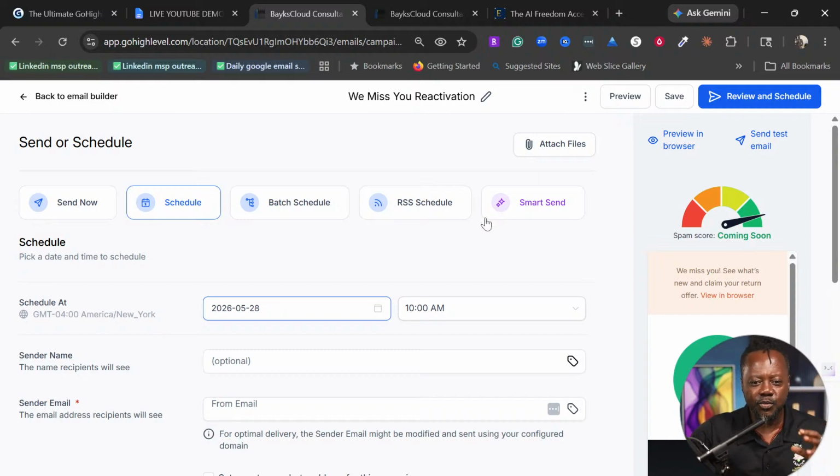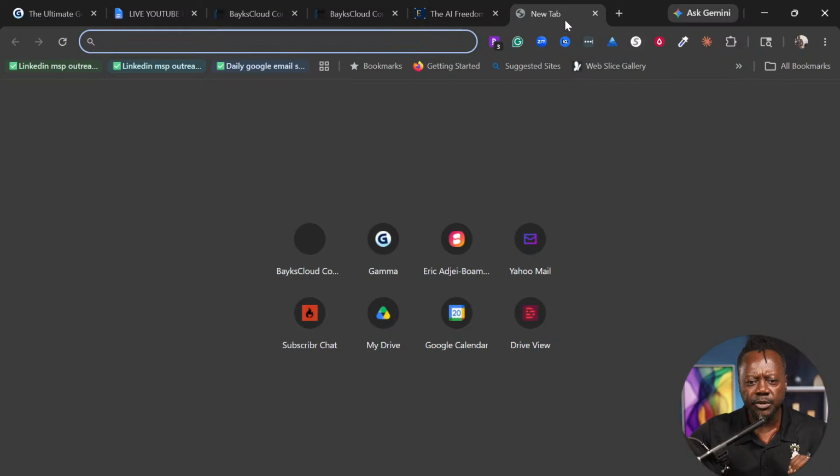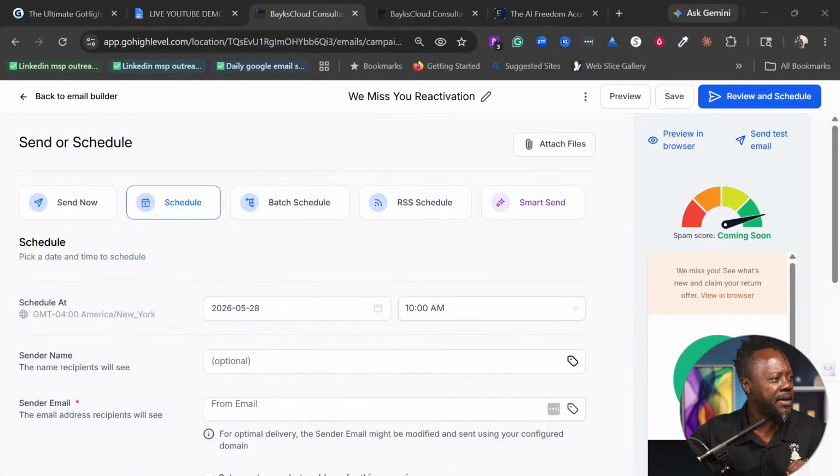So I hope this was very valuable and we were able to achieve what we wanted to do. Now let me go and check my email and see if I got the email right now from the test that we just did.